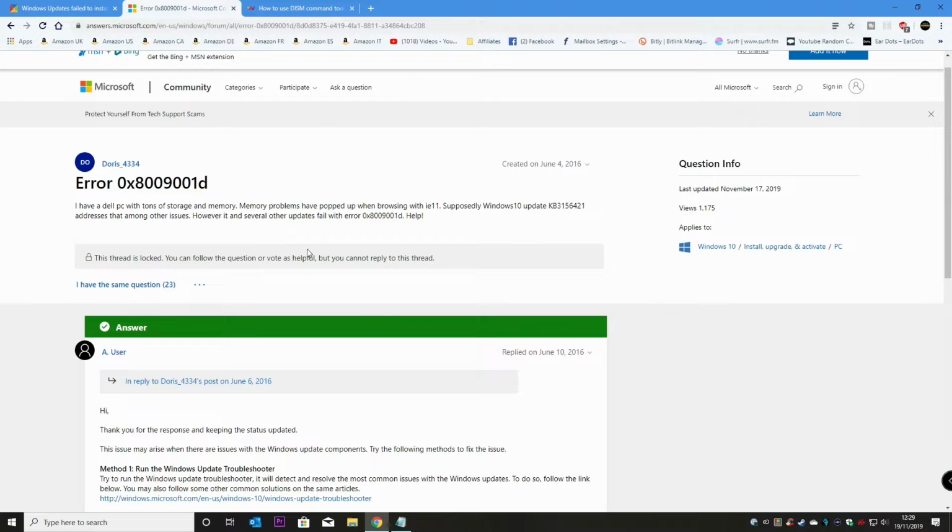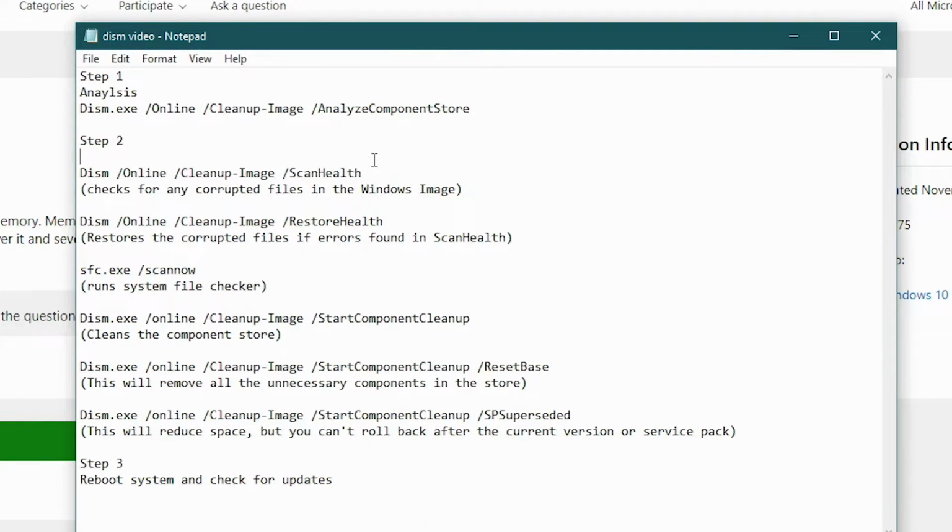So what we're going to need to do is to see if our Windows store is corrupted. Now, there's various ways of doing this, so we're going to go through it step by step, and you can follow along and try it out for yourself. What we're going to do first of all is sample the system to see if we've got any errors. So let's take a look at our notepad. And these are the steps.